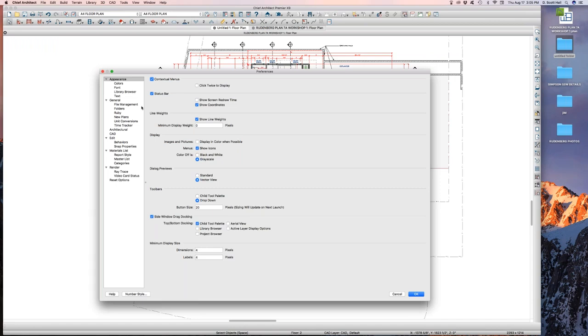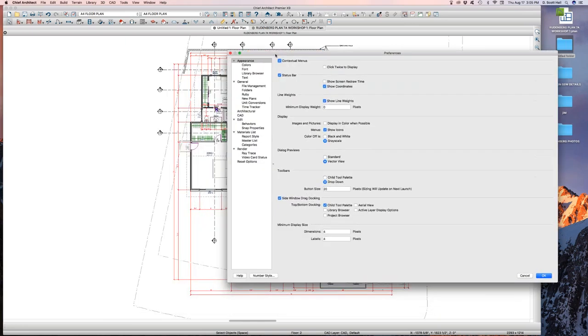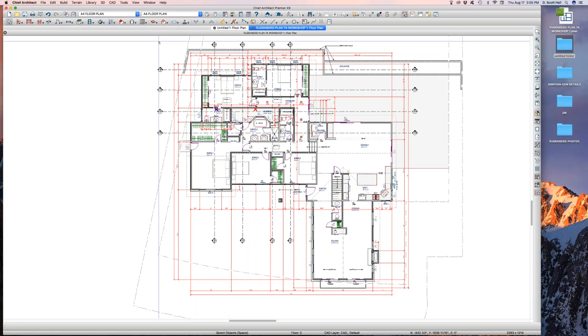Yeah. I mean, if I change any of these settings, it's going to change all my settings for the rest of my plans, correct? For any new plan or any old plan. When you open up Chief, those are the settings it goes by. Yes. And that's preferences.